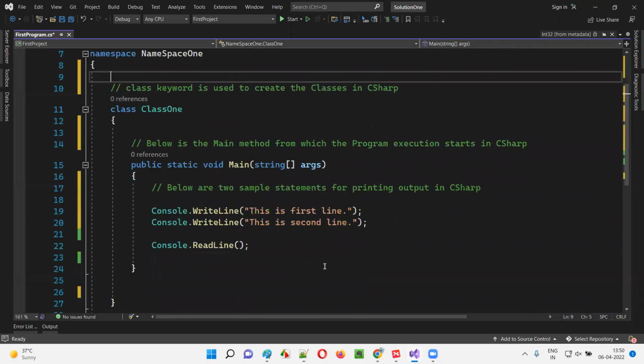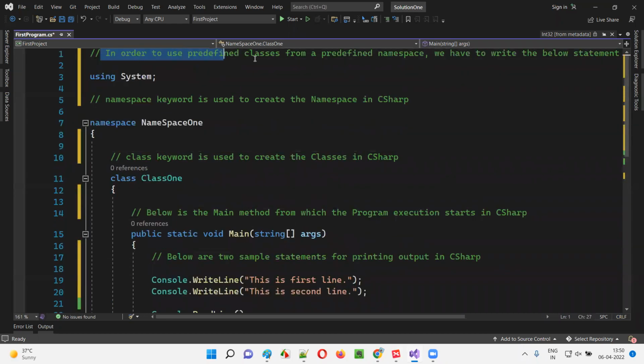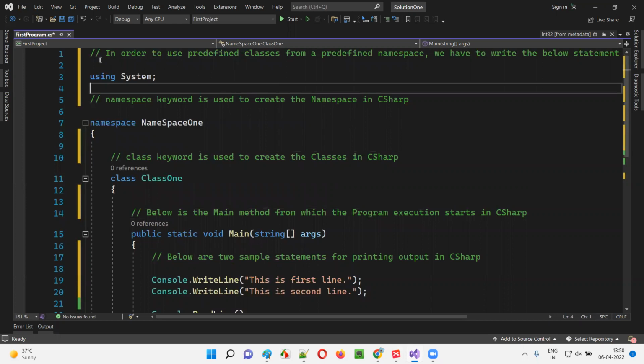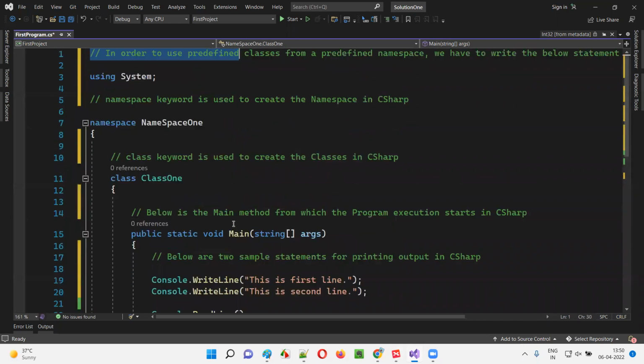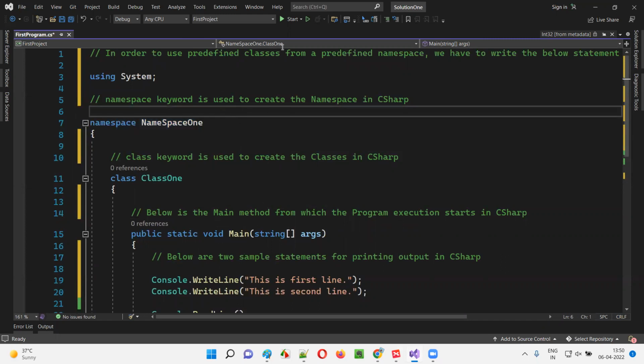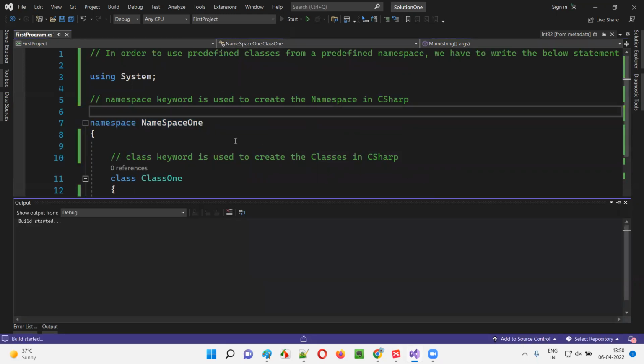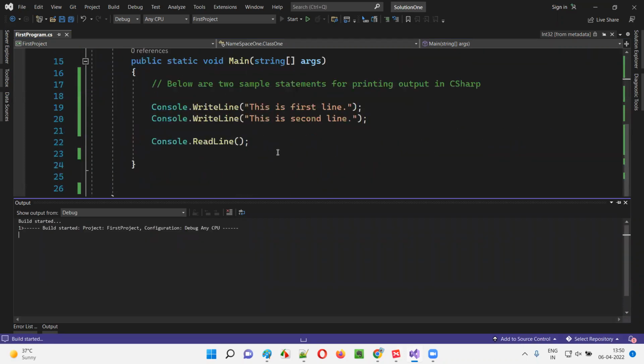If I run this code, these comments will not be executed. The main purpose of providing these comments in this code is to explain the underlying code. This particular comment is explaining this code, and this particular comment is explaining this code. We write comments only to explain the code, but they won't be executed. If I run the code, there will not be any impact on the output. Without the comments or with comments, you will get the same output, because comments won't be executed.